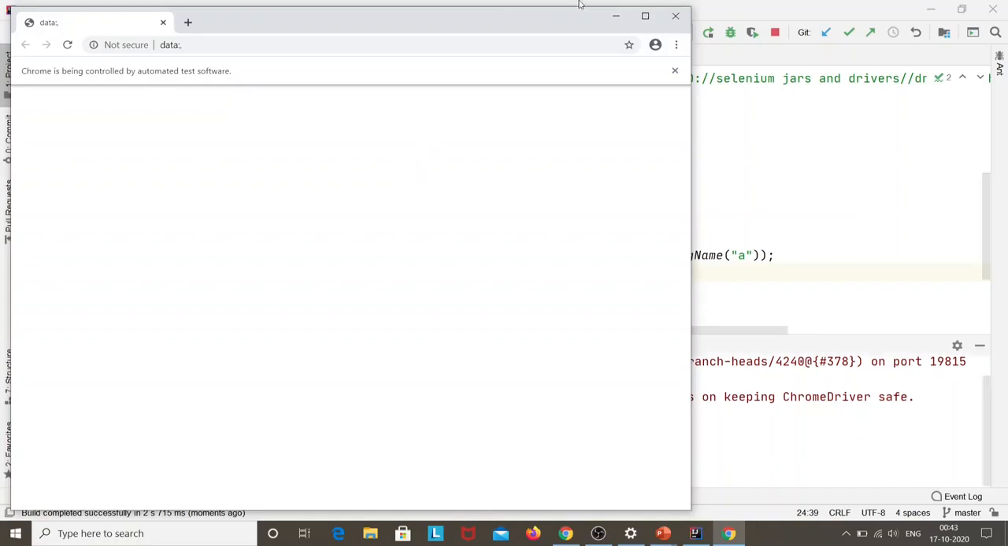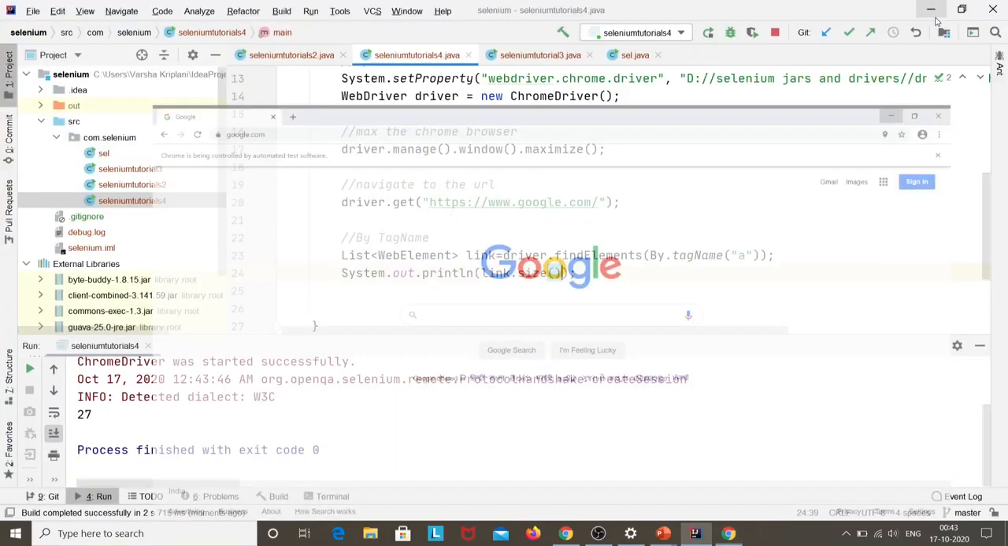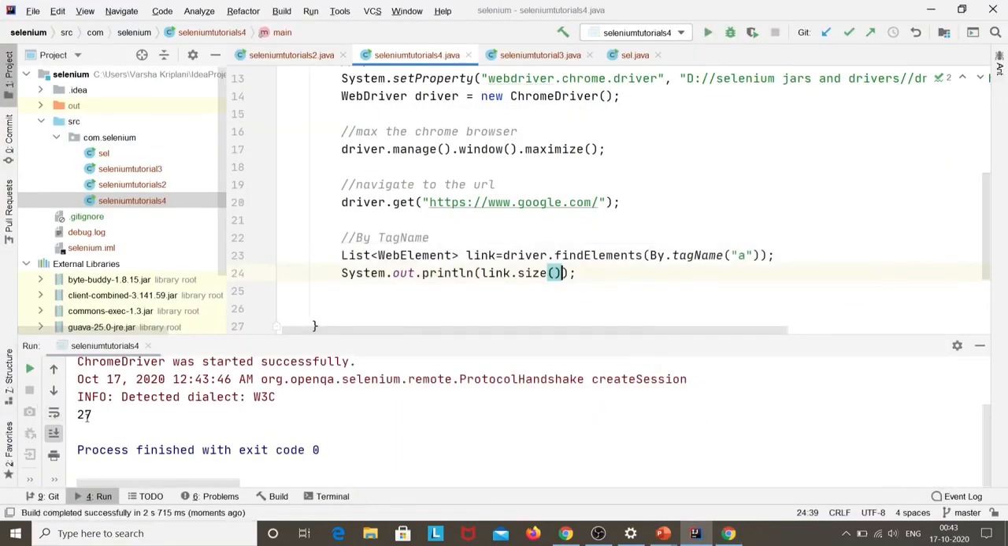Chrome browser is launched. It's maximized, it's navigated, and here you will see there are total 27 links present on the web page. Now what I want is the name of these links. So how am I going to do that? To print those names, I'll use the for loop.